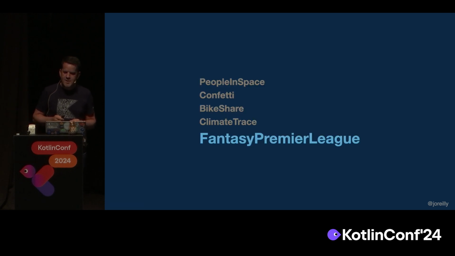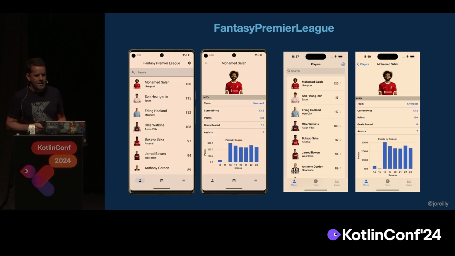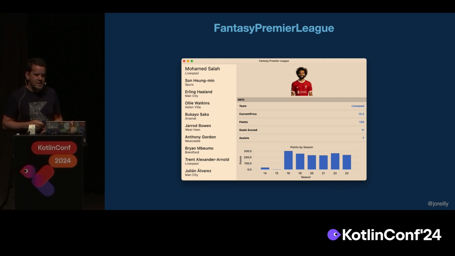Next up is Fantasy Premier League, the last of the KMP samples we're covering today. The project displays information for a competition for the main football league in England. There are screenshots for the Android and iOS client. And this is the Compose for desktop client as well.